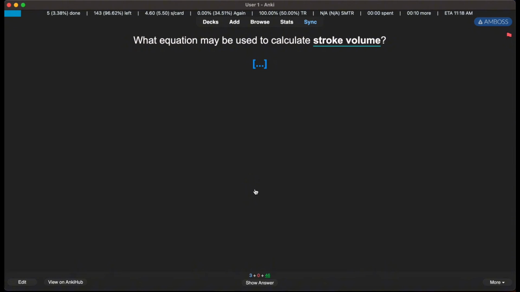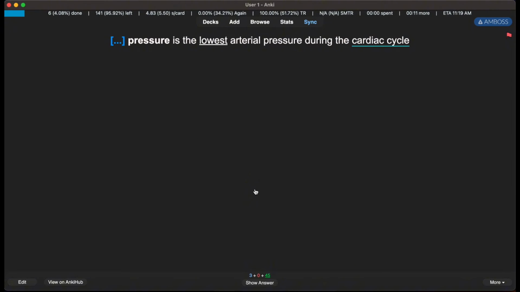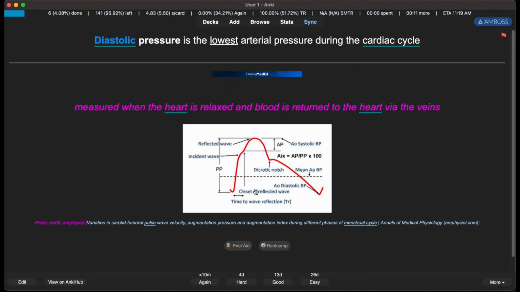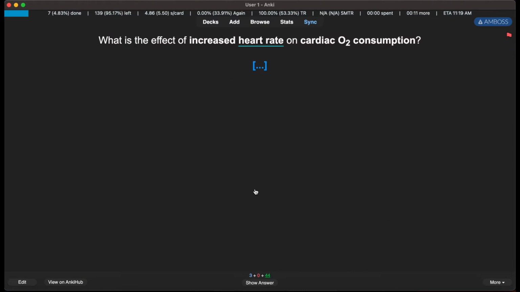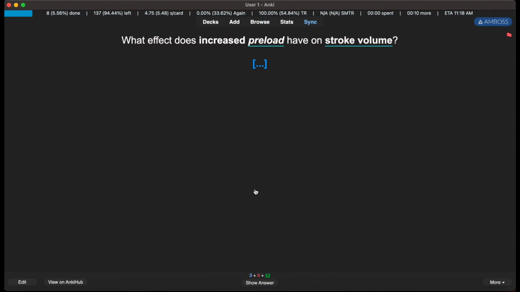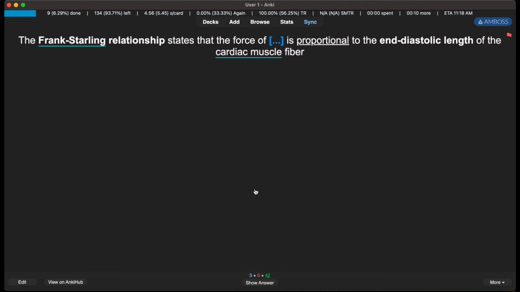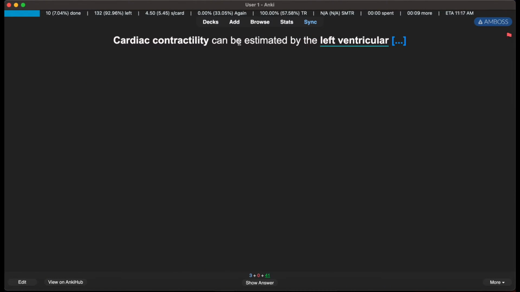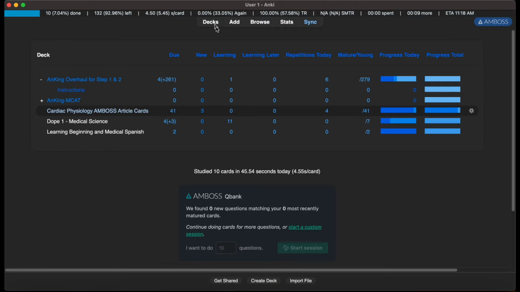Increase O2, stroke volume, end diastolic volume minus end systolic volume, diastolic or systolic, diastolic, yes. Increased O2 consumption, increased stroke volume, contraction, etc. And this is a great way to review and re-review material over and over again.